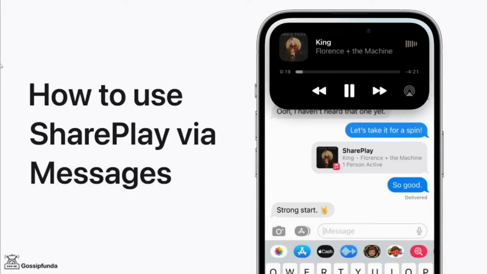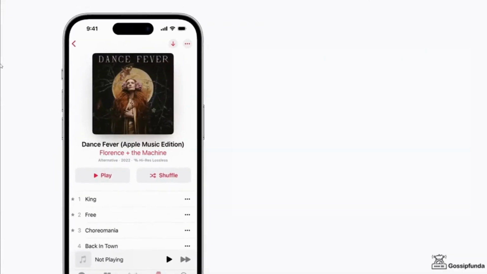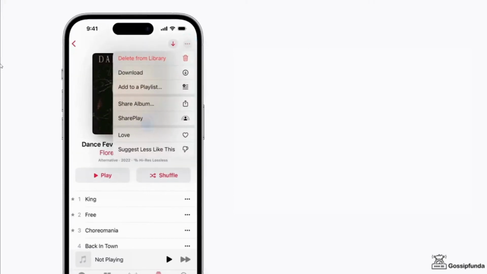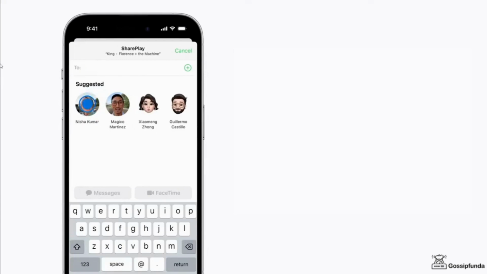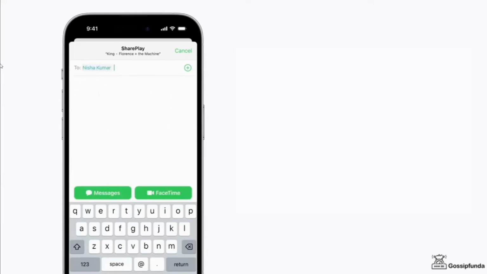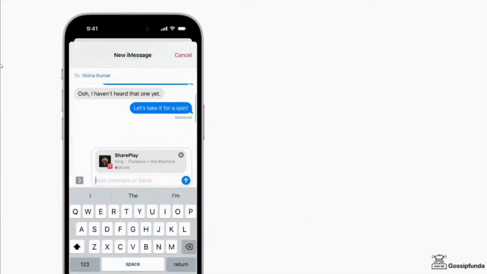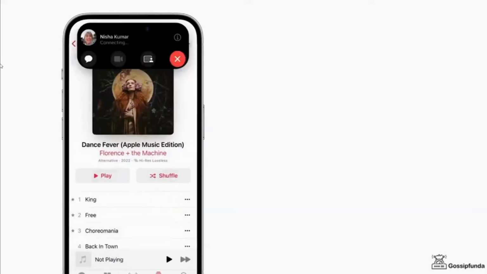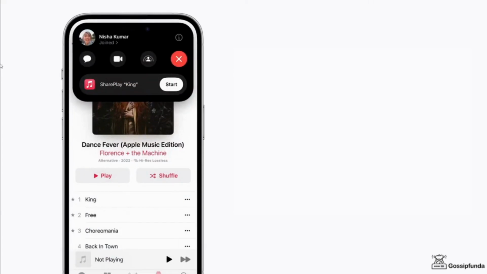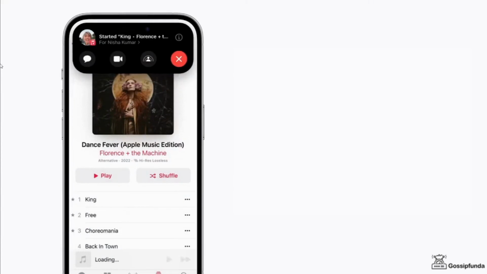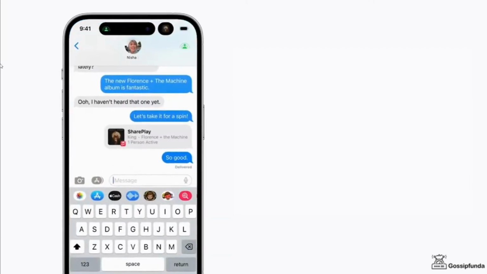Let us have a look at how to use SharePlay via messages, for which you need to go to the application from where your music is being played, and you click on the settings of that application, and then you click on SharePlay and then select the contacts whichever you want to add or message while playing the song, and then you have to message them and send the message like "join in the SharePlay", and then there are many options which you can click on.